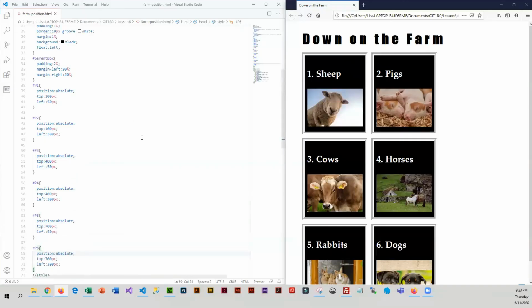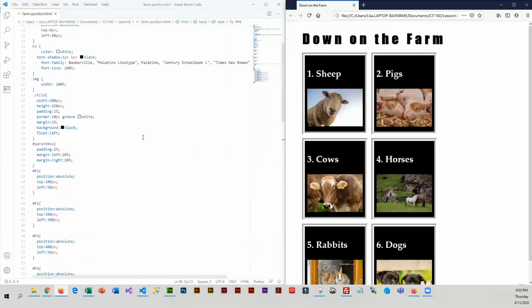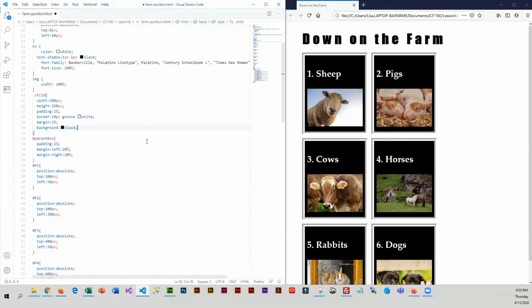And you may be thinking, well, since I am using absolute positioning, do I need float left? No, you do not. So let's delete that. And we deleted from the child. Save your changes and reload. Okay, because we're specifically telling it where to position these elements, it is ignoring float left. There is no need for it.